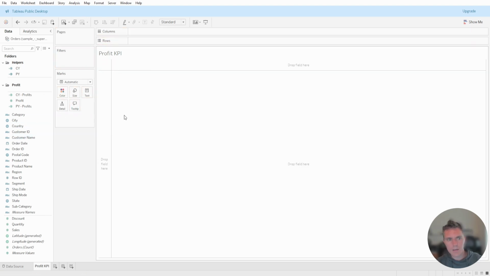Let's clear the KPI field. And we want to do a comparison between each other. So let's call it diff profit PY. So just to make it clear for ourselves what we are actually looking at here. So I want the sum of the CY profit minus the sum of the PY profits.